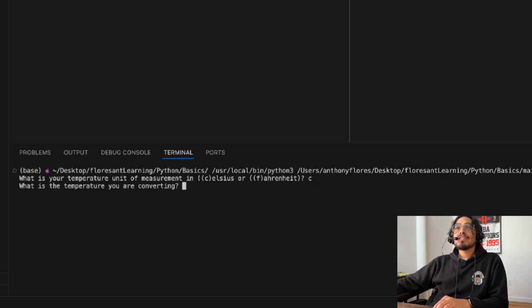Oh man, I just realized this doesn't make sense. What is the temperature? Oh, never mind, I just can't read. What is the temperature you're converting? 0. And there we go. 0C in F is 32. And then let's try it the other way.